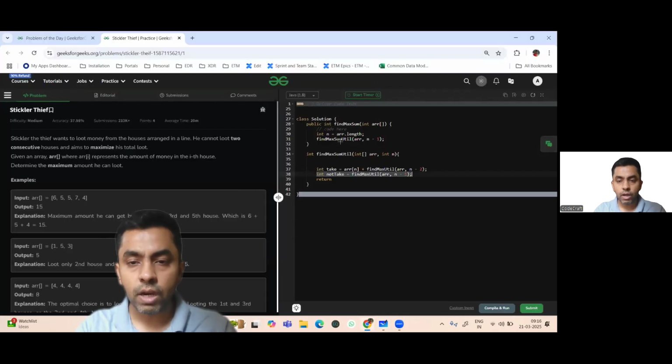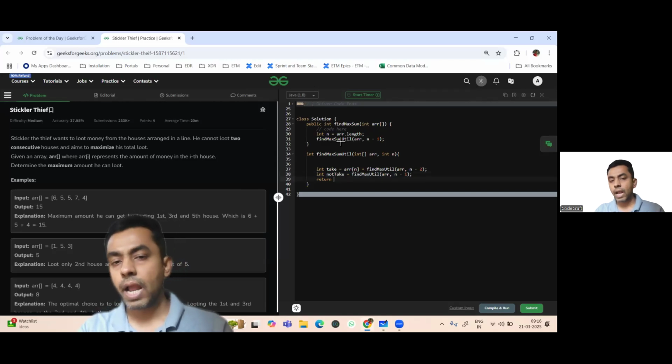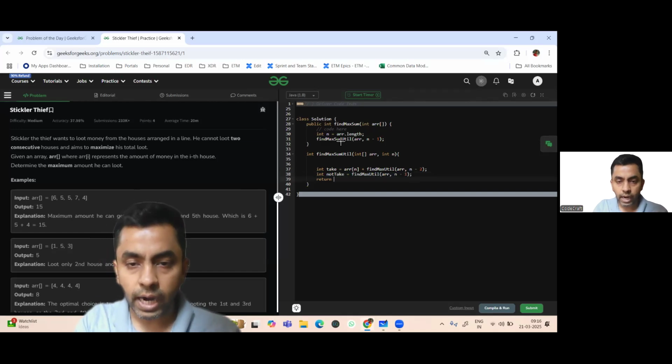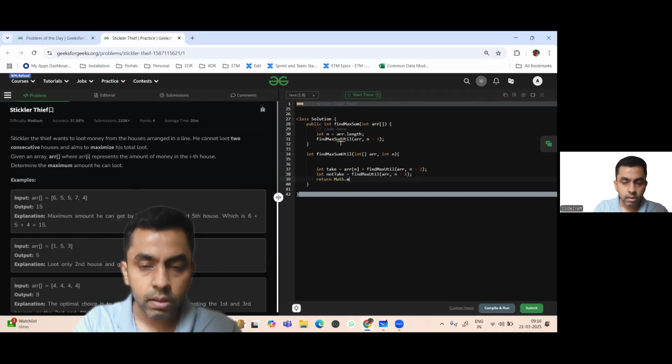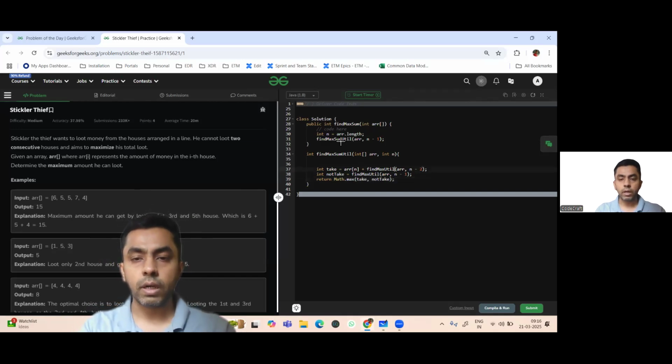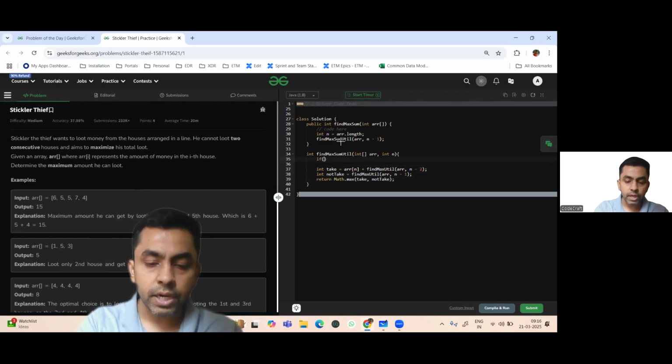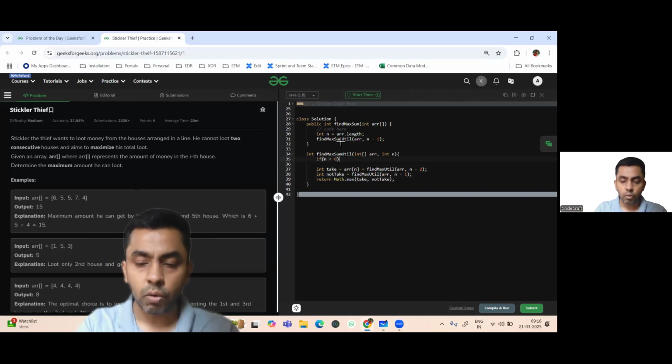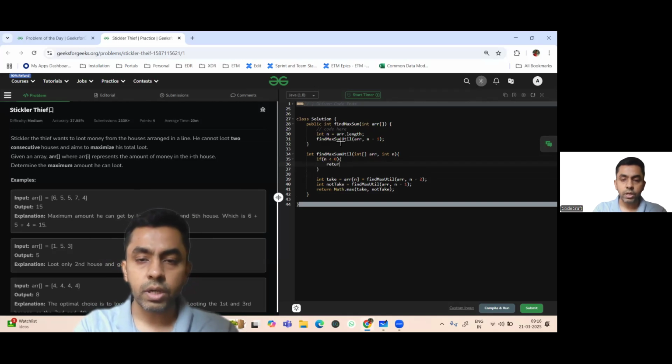So it may happen that when we are not taking the current element, and when we consider the other elements, in that case not take may be greater. And that is why we are going to do Math.max out of take and not take, and we're going to return that here. And here, what will be the base condition? If n becomes less than 0, this is the base condition. So we will return 0 in this case. And then return, simple. So I hope you're getting the solution.